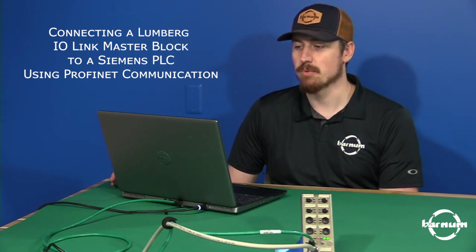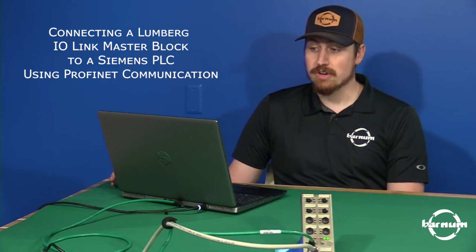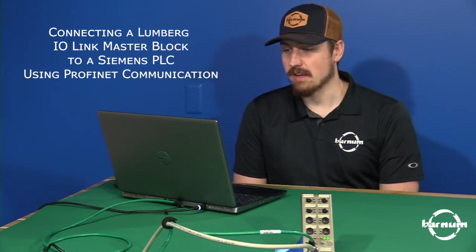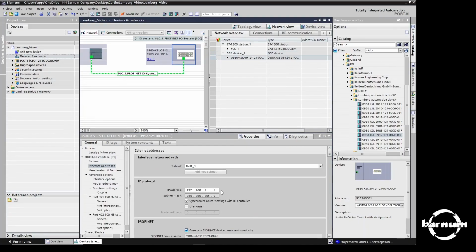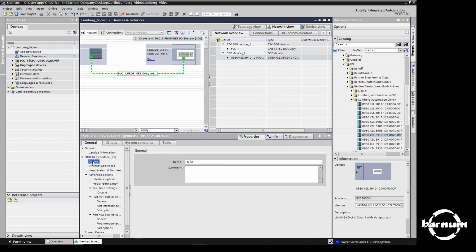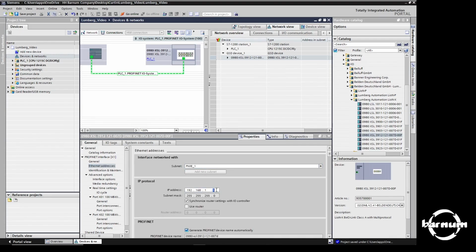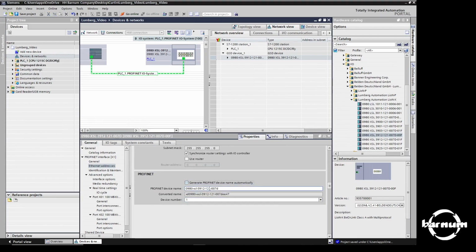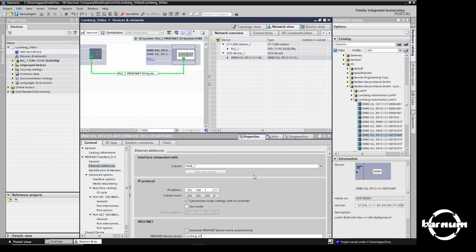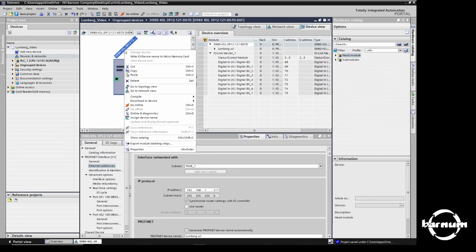Once the devices are connected on the Profinet network, we can then go to the configuration view of the Lumberg block, and we'll first set an IP address of the block. Set the IP address and give this block a unique name, especially if you're going to be using more than one of these blocks on this PLC. Go to your device view, right click, and assign a name to it.